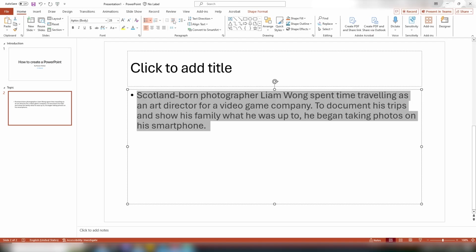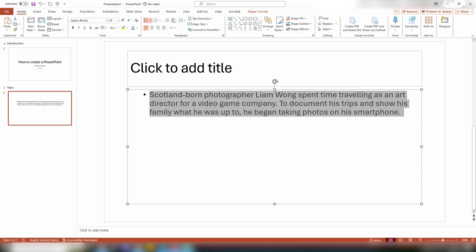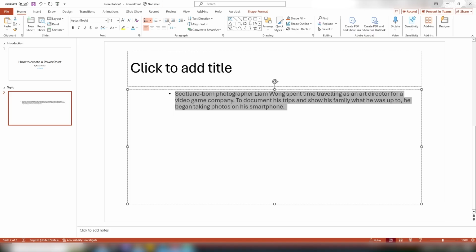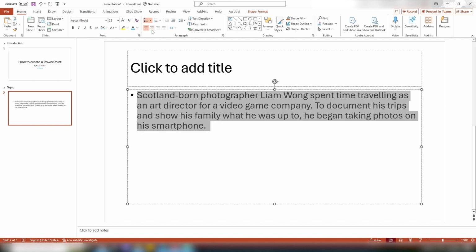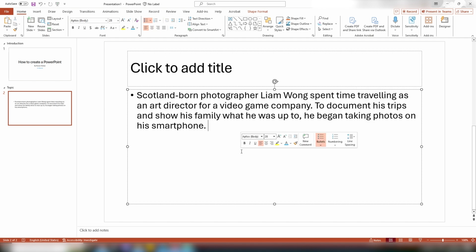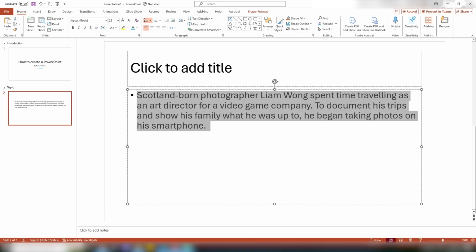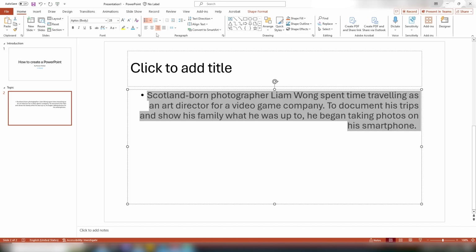I can also indent something. So maybe I want the bullet point itself to be more to the right. I can press this and it will indent, indent, indent again. And then I can also change the position of the text too. So maybe I don't want this left to right centered. Maybe I want this right to left centered. Maybe I want this bang in the middle.